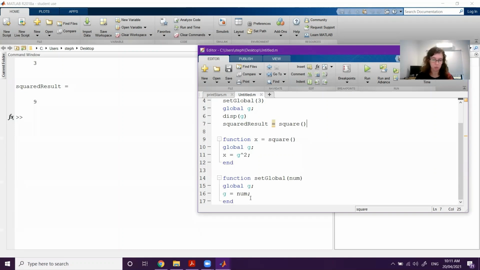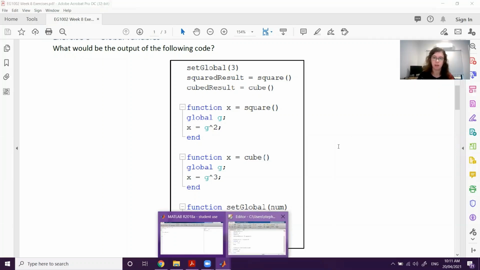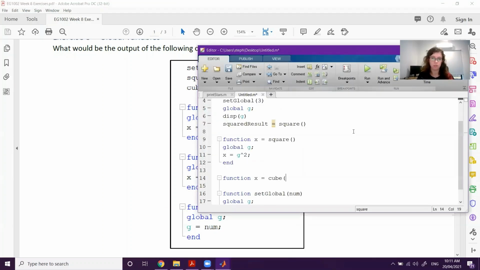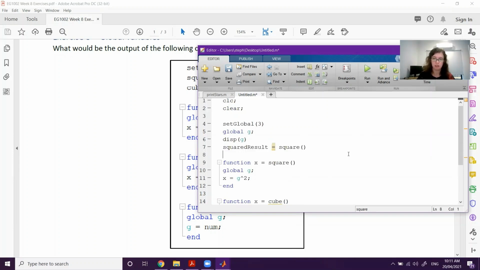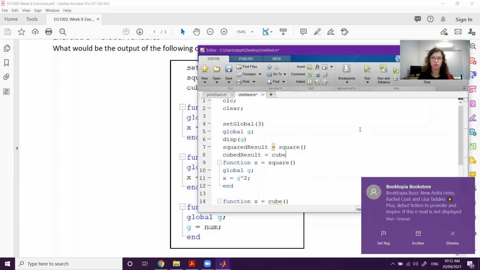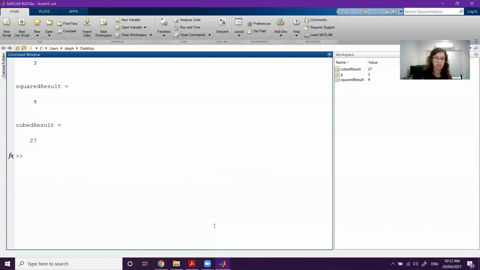Now, the last part was to write a cube function as well. So function x equals cube, and it does exactly what it says on the box. Function x equals cube, global g, again saying we're going to use the global version of g, x equals g cubed, and so then I write the code up here. Cubed result equals cube. Run that, and we end up with the cubed result. So 3 cubed is 27.